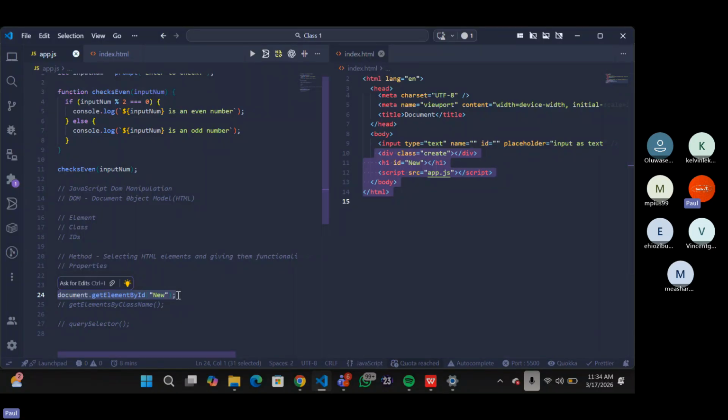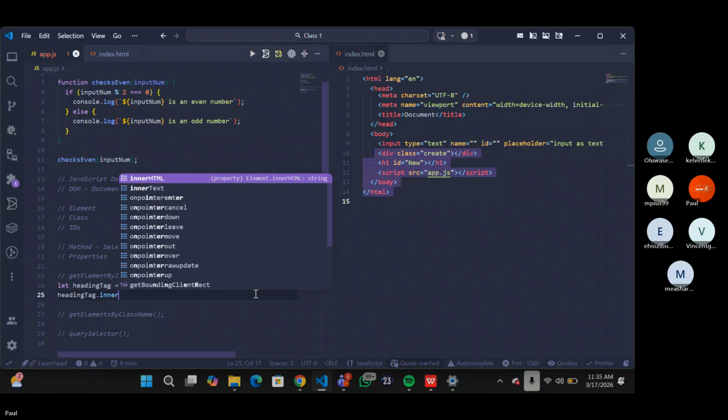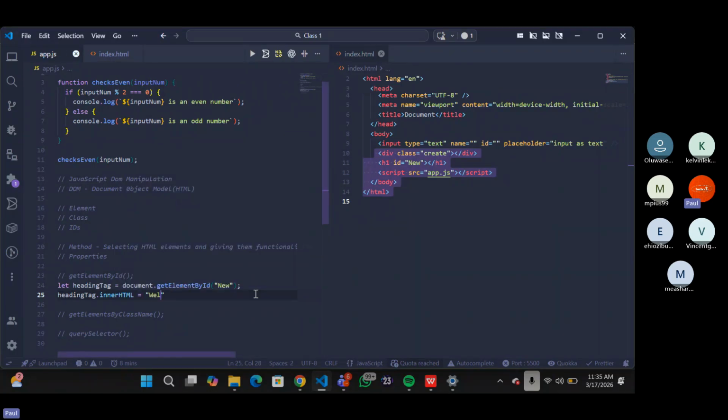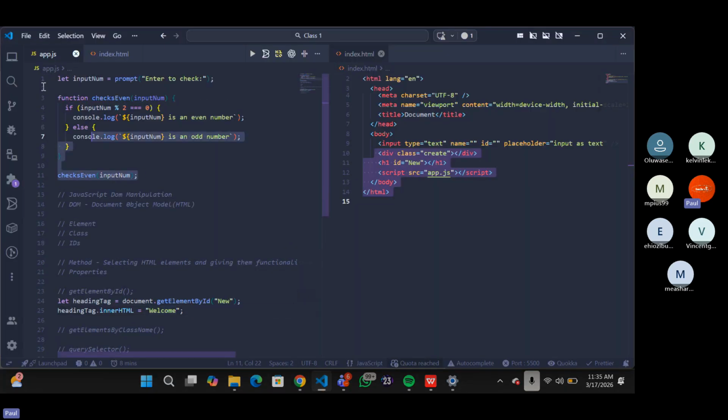So now let's check it out. First of all, I'm going to set this to a variable. I can say let heading tag equals what? document.getElementById, right? Now let us say headingTag.innerHTML should now be equal to what? Welcome. Now if I save this and then we check it out, what are we going to have? Okay, so let me remove this one.